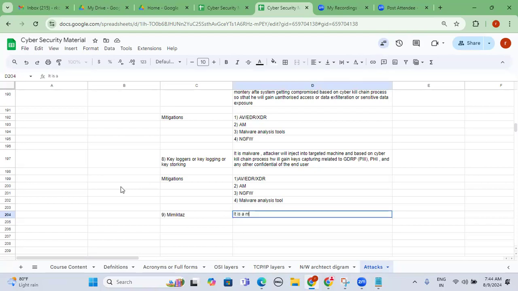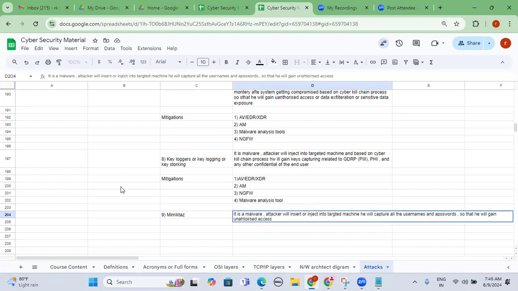So it is a malware. The attacker will insert or inject it into the targeted machine. He will capture all the usernames and passwords so that he will gain unauthorized access or confidential data exposure. So that is Mimikatz.